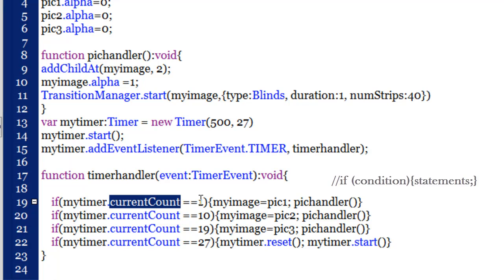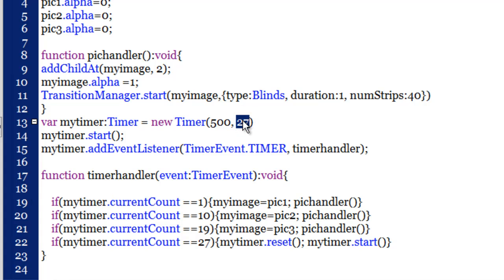Now what is current count, guys? Guys, the repeat count is 27, which means the timer will tick off or fire off 27 times. The first tick, or the first time it fires off, that's current count 1. The second time it fires off, so a tick, tick, tick, and every tick is a current count. So the first tick is current count 1, the second tick is current count 2, the third tick is current count 3, and so on and so forth.